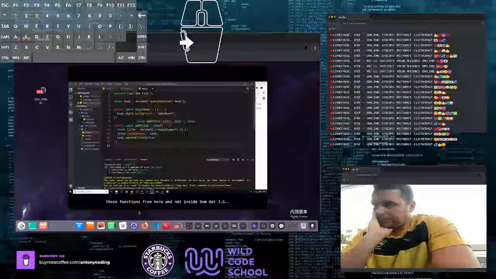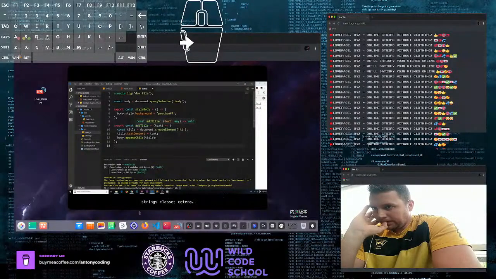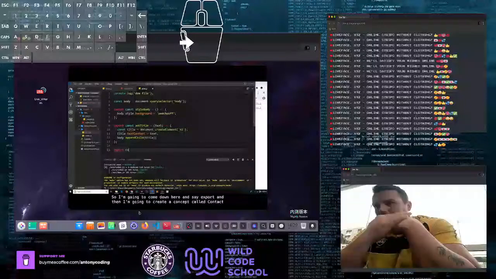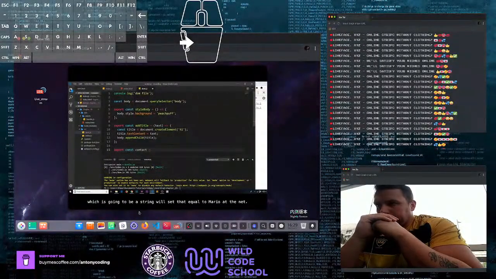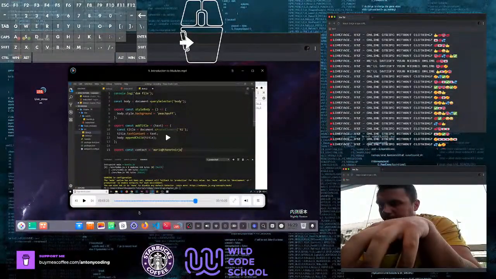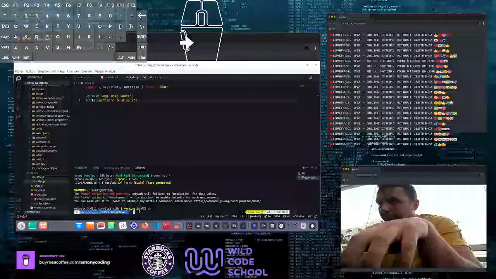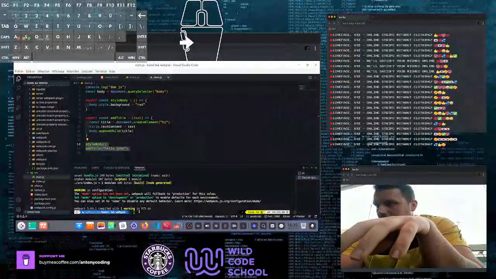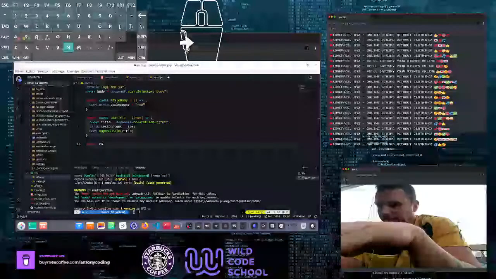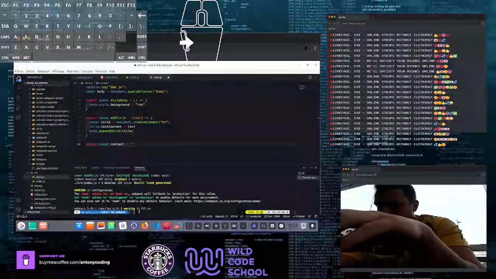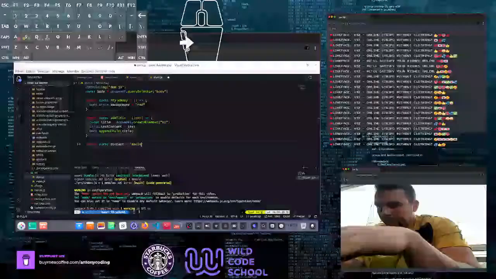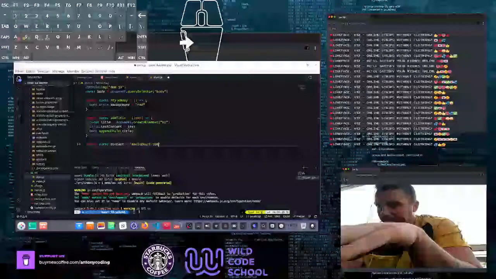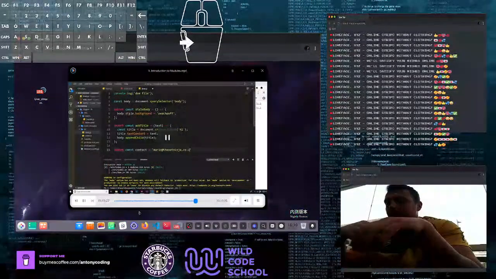Now we can export more than just functions from a file. We can export any kind of data like arrays, objects, strings, classes, etc. So let's now try exporting a string. So I'm going to come down here and say export, and then I'm going to create a const called contact, which is going to be a string. We'll set that equal to mario@thenetninja.co.uk. So now we're exporting this string.